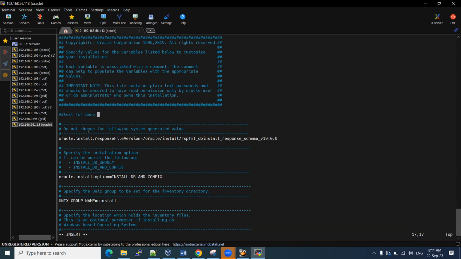If I want to save this, here it is still in insert mode. I can write. If I want to save, press escape. This insert will go. And then shift colon. If you want to save, use wq. Shift colon wq to save this information. Test for demo, save this one. If you don't want to save it, press escape, then shift colon q, which means it won't save it.